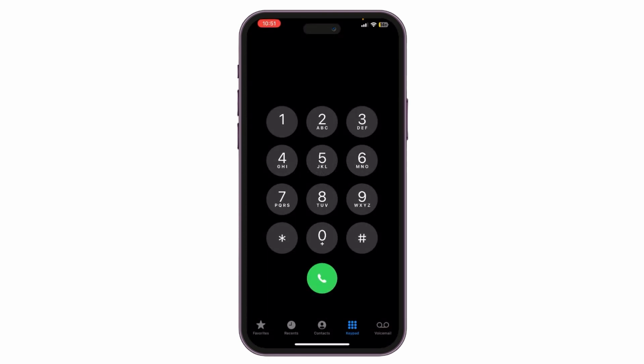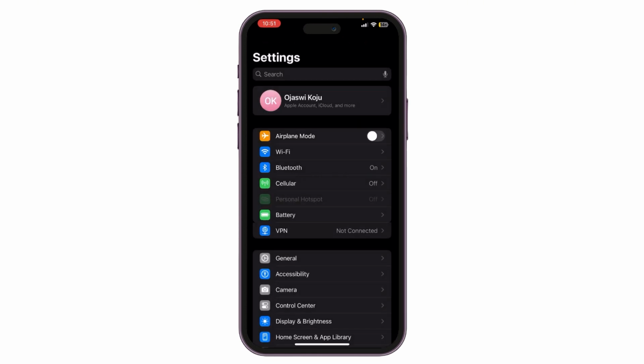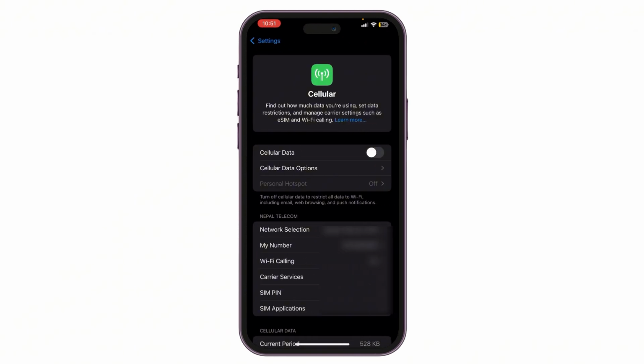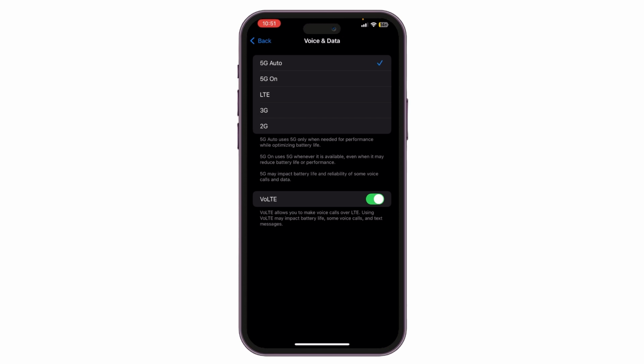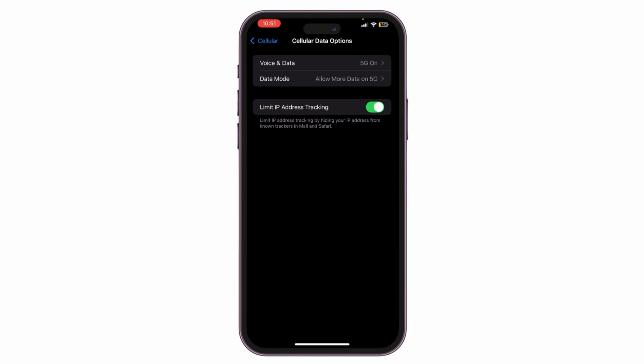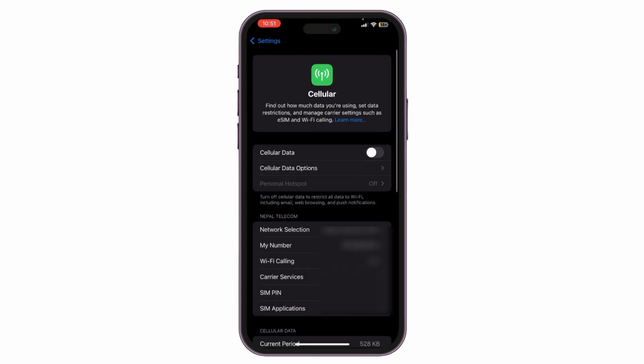And if it's still failing, then you can try to get to the settings, and from your settings tap on cellular right here. After tapping on cellular, tap on cellular data options, and from here tap on voice and data. After doing that, make sure you are on 5G Auto or 5G On just like this. Then you can go back and get to the cellular settings one more time and tap on network selection. Just like this, automatic should be turned on. After doing that, you can go back and try to make a call.